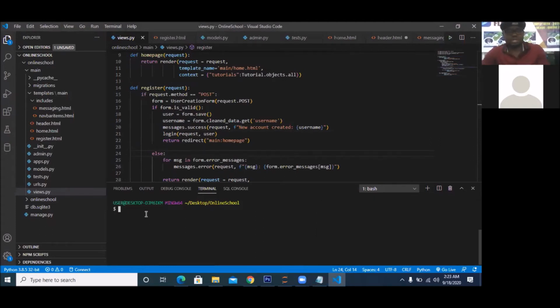I'm going to quickly run my server to make sure that there are no errors on the modifications that I've done so far. So I'm going to say cd into online school.